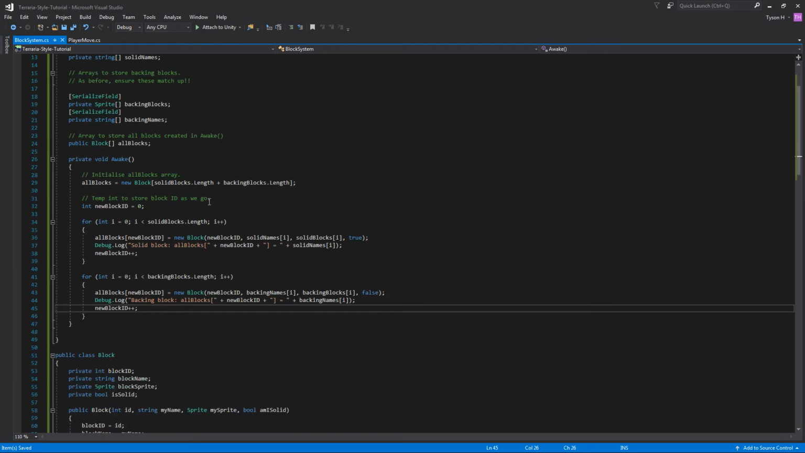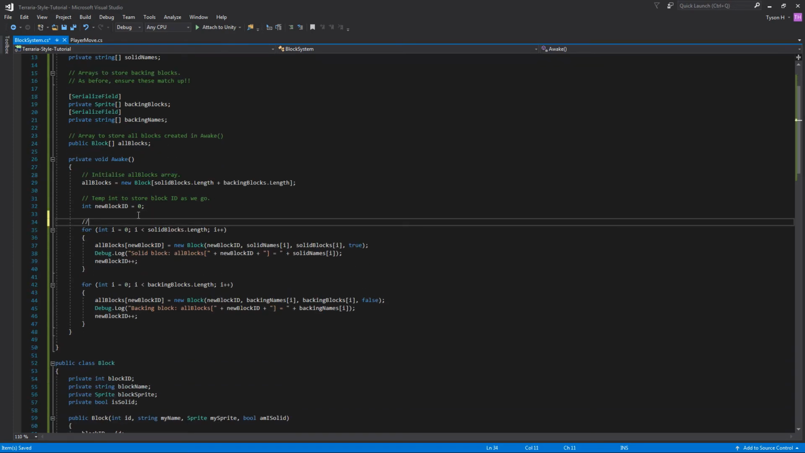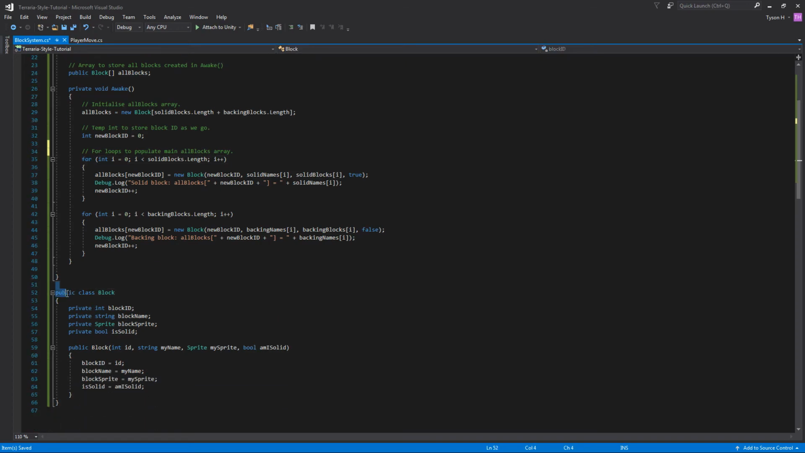We've written most of that. I'll just add in a comment here. So what will this be? For loops to populate the main all blocks array. There we go. So we're basically filling the all blocks array from the contents of the solid blocks and backing blocks arrays, using the data that you put into them. So we'll set that up now. And there's the class.